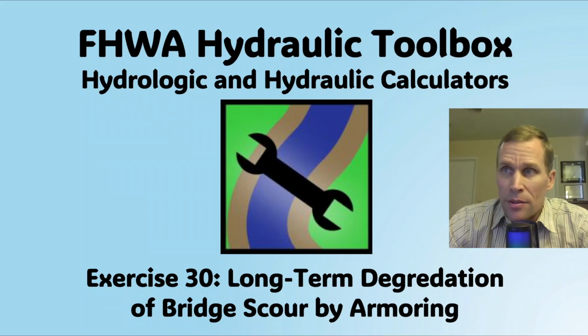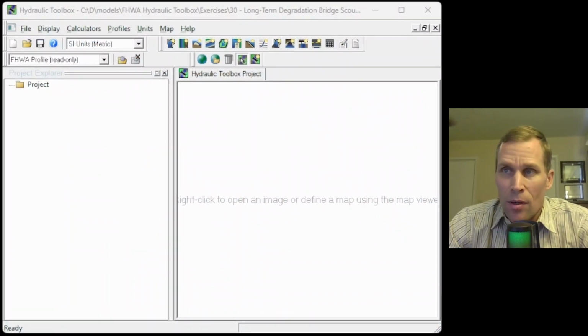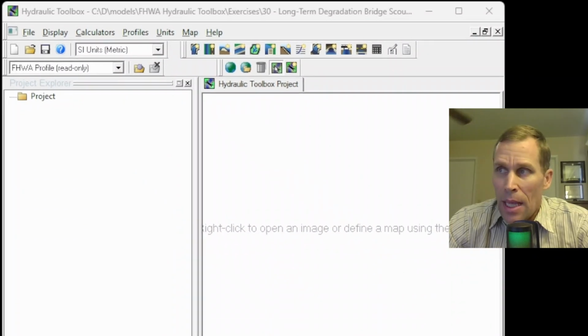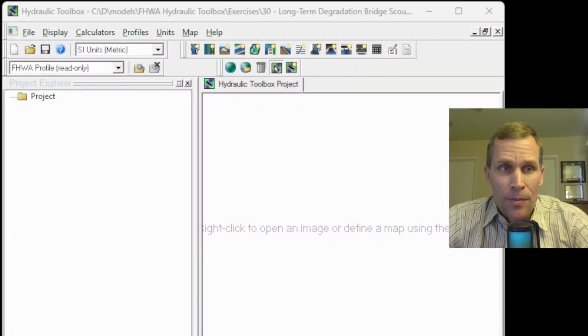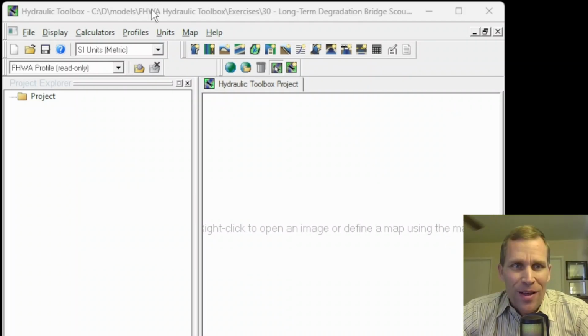So what we're going to be doing is creating a project in FHWA and then importing that project into our Bridge Scour calculator within the hydraulic toolbox, and then calculating the Bridge Scour using the armoring method. All right, so let's go ahead and get started.